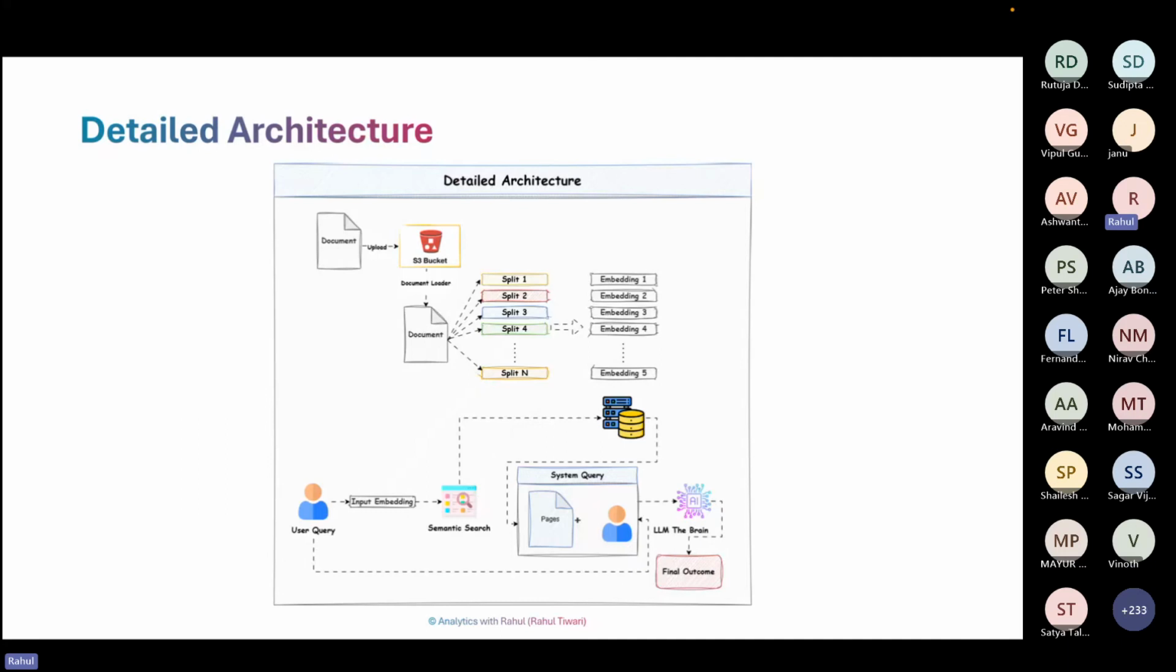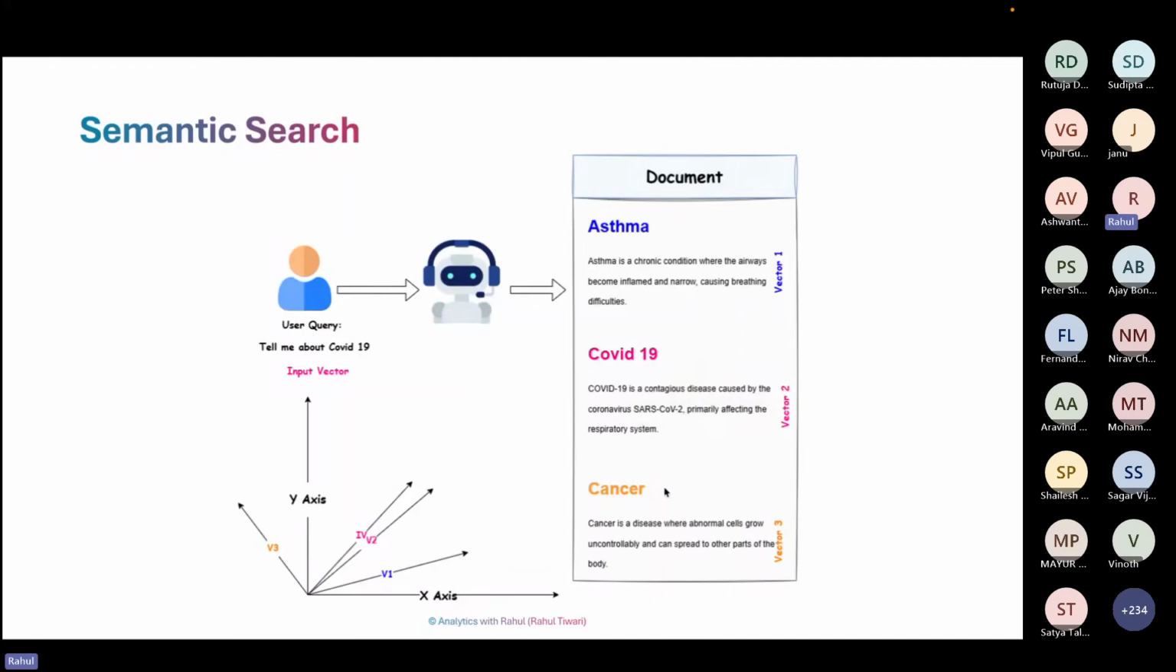Now let me give you the idea of how things happen. Let's take a scenario here. So I have three diseases, right? Asthma, COVID, and cancer. These are the three diseases available in my document. Here you can see a vector representation of three vectors. V1 is talking about asthma, V2 is talking about COVID-19, and V3 is talking about cancer, right?